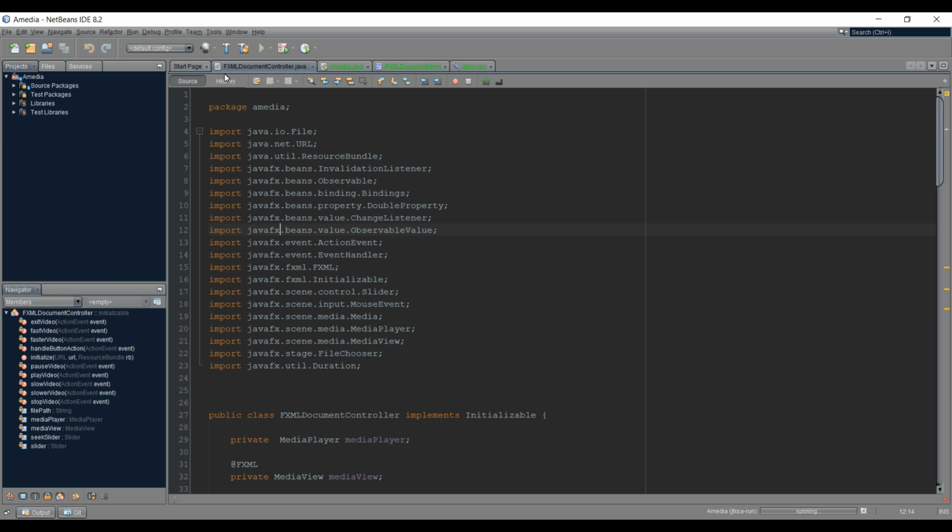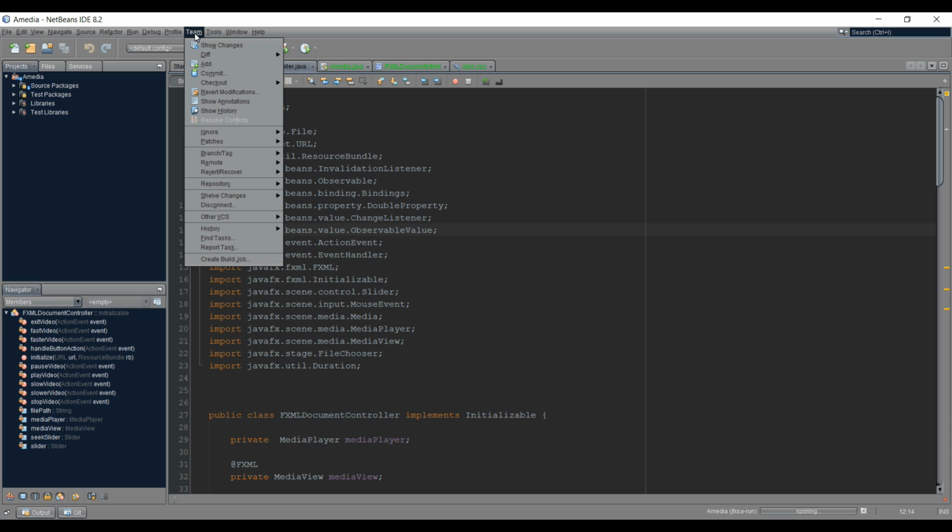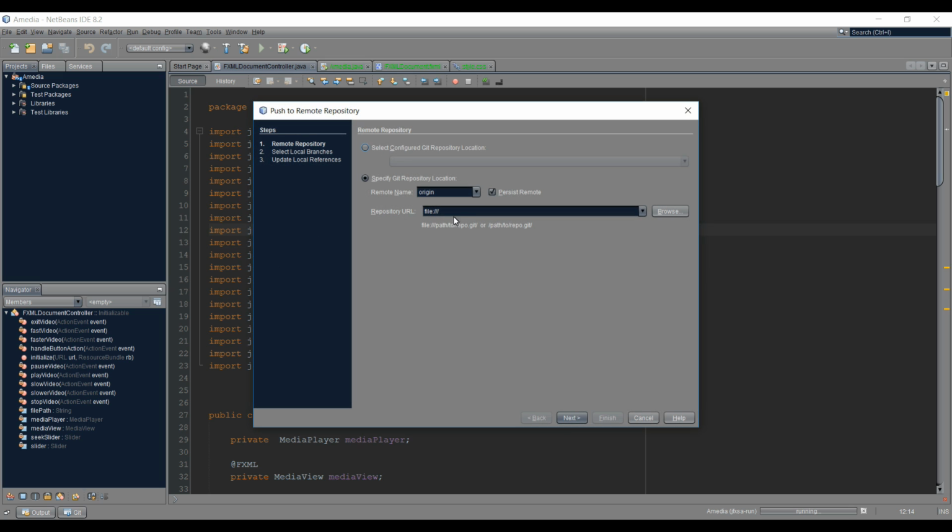Let's go back to NetBeans now and click on Team again. You will see a different menu now that you've initialized the repository. Now you go to Remote and then click on Push. Now you need to paste your path, what you copied from GitHub, right? Then enter your username and password. I'm going to save the password for later use as well.